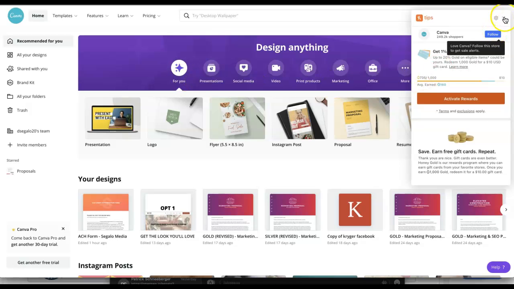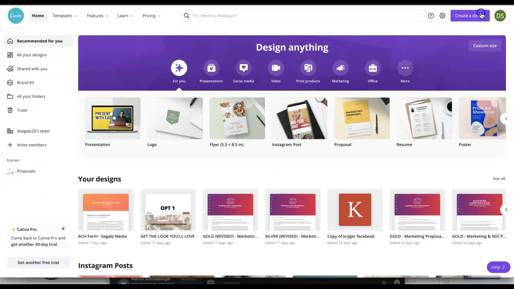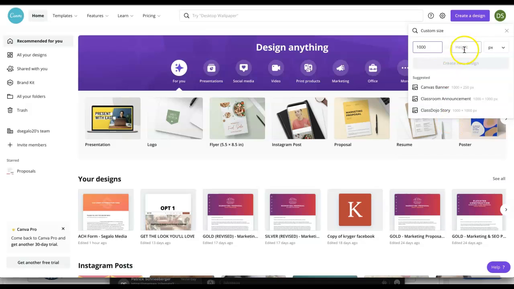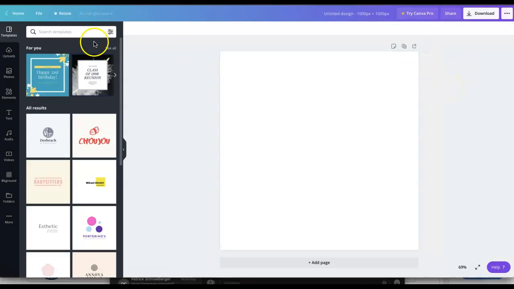What I'm going to do is create a square image. What happens on Facebook is they are going to end up cropping into a circle, which means we want a square image with the icon inside of it so that it can be cropped appropriately. So on this one I'm creating a design, 1,000 by 1,000 pixels, and this is going to give me a perfectly square image. Okay, I'm going to pause this video because I need to go find my color scheme for this website.